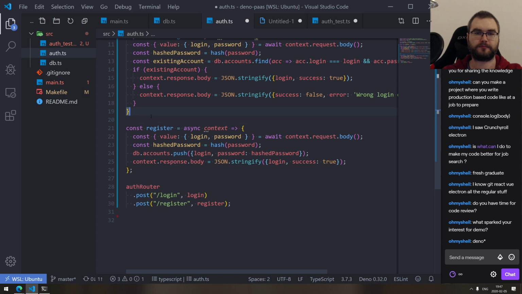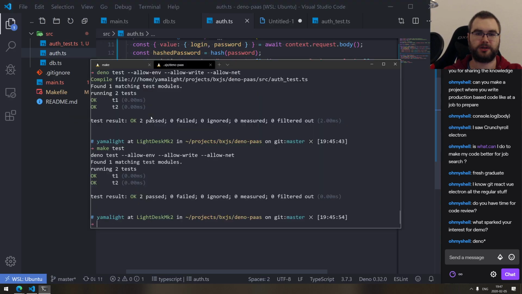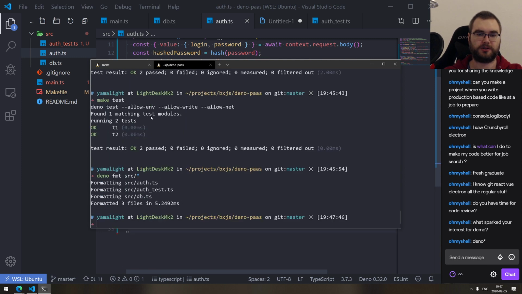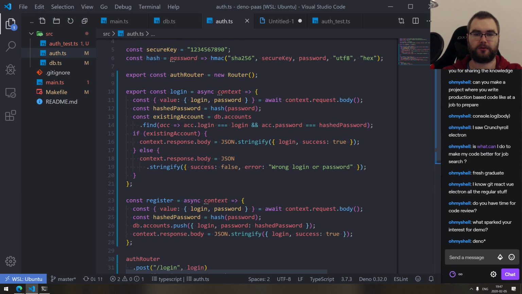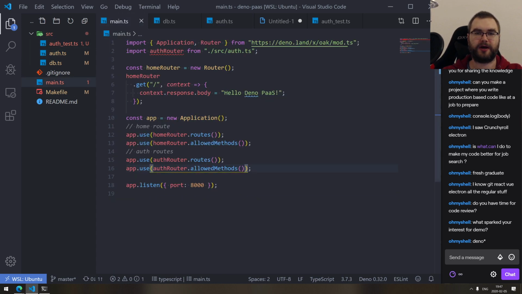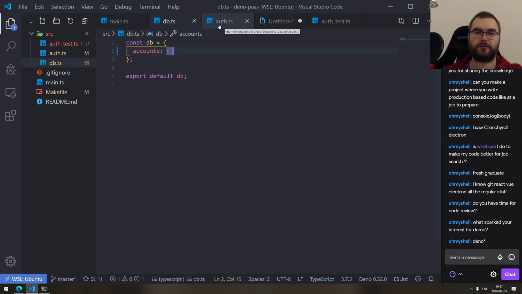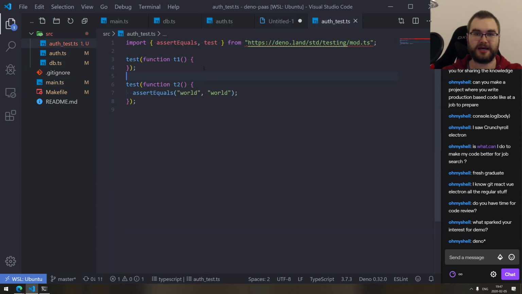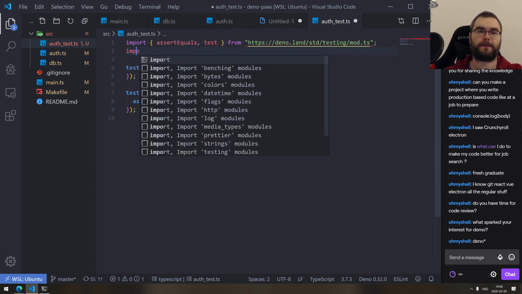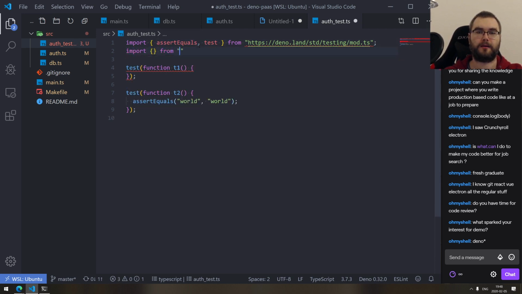Okay. Let me do deno fmt source star. There you go. Okay, cool. Right, I should export. We need to rewrite the main, so it should be like this now. There we go. Which means that in our test, we can now import login and register.